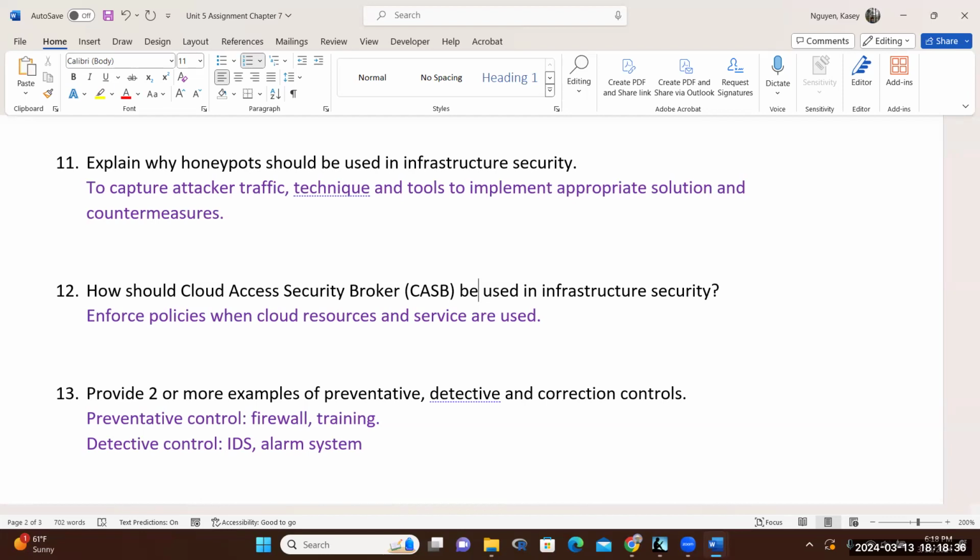Detective, we already said. IDS, intrusion detection system. An alarm system, like an actual alarm system that sounds off when someone breaks into the building. That could also include video cameras or a surveillance system.